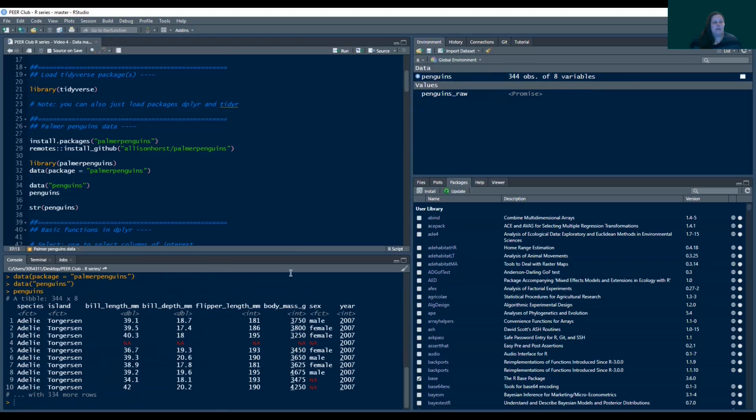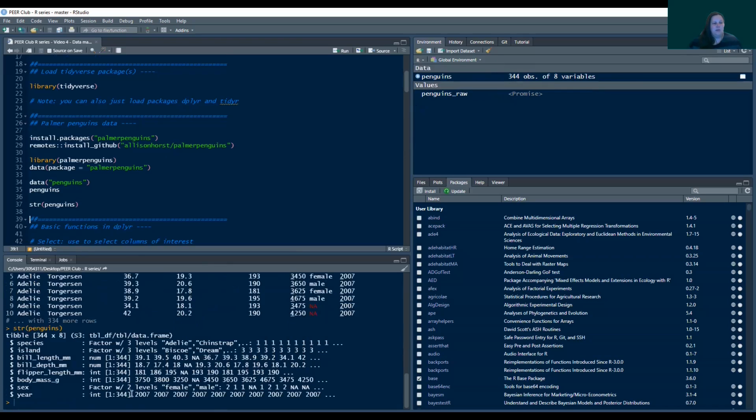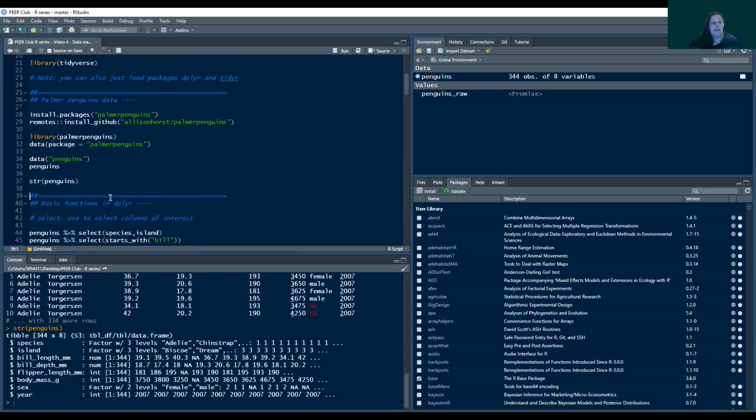And we can also check the structure of the data set, which is telling us that there are species, island, and sex, which are factors. And then we have a few other numeric variables. We have the column year here, which is an integer, but we will be changing it to factor later on because it's going to be much more helpful having it as a factor rather than an integer here.